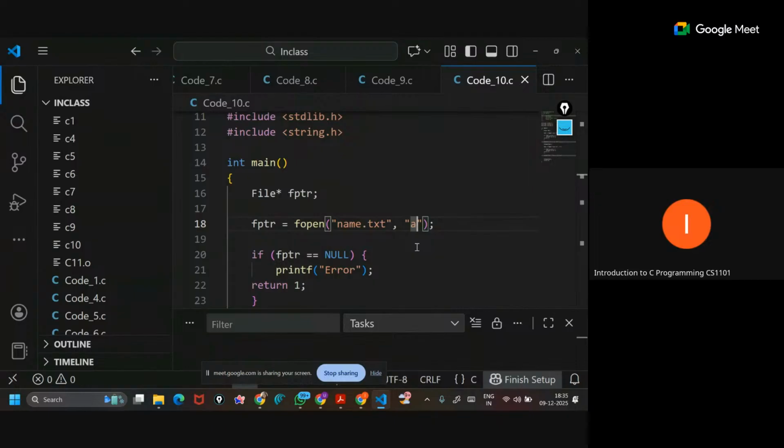We also have the A plus, R plus, and W plus. R plus is read and write. W plus is also read and write. And A plus means append and read. Are these things clear? Yes, ma'am.